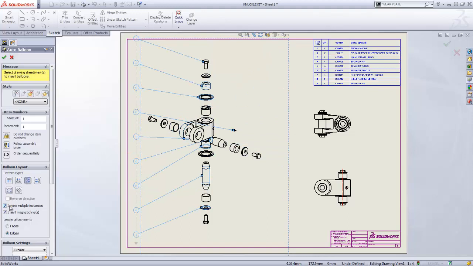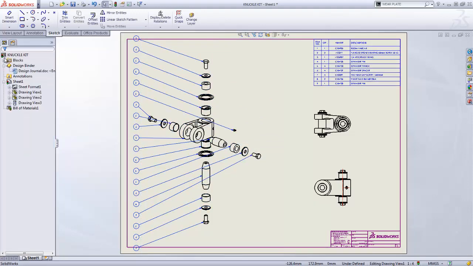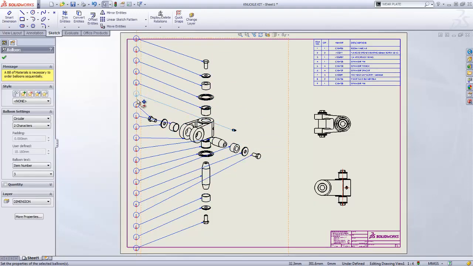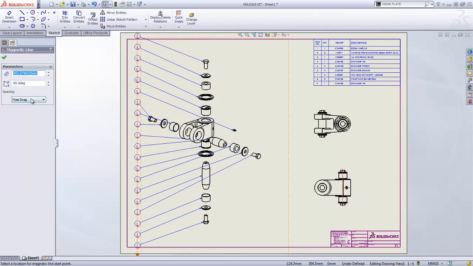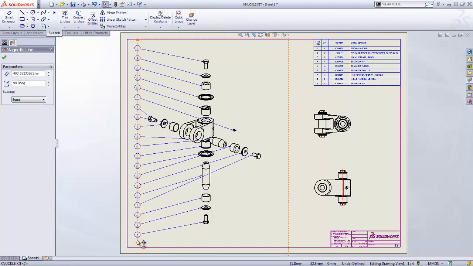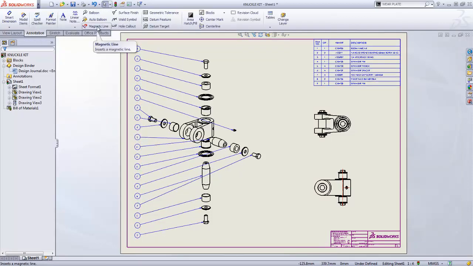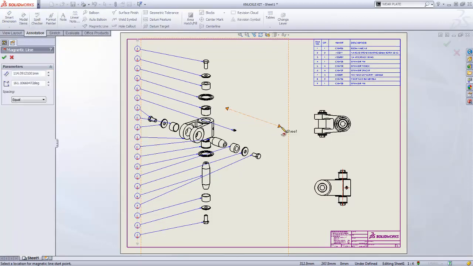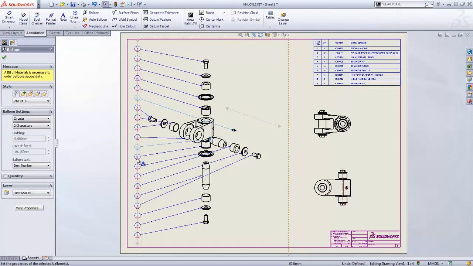For this view, we'll place the balloons on the left and choose to balloon all instances. These balloons are added to the view, then placed on a magnetic line that can be used for positioning. Additional magnetic lines can also be added to the drawing, and we can grab some of the balloons and snap them onto this new line to make the drawing easier to read.